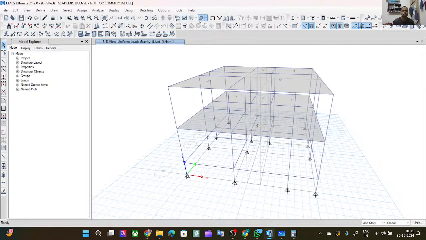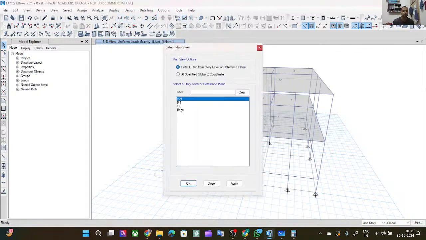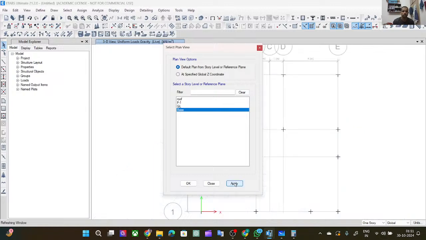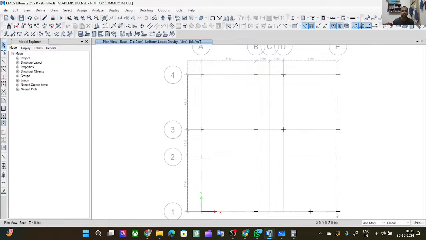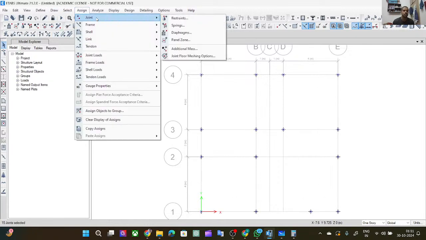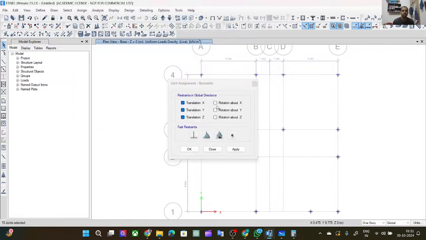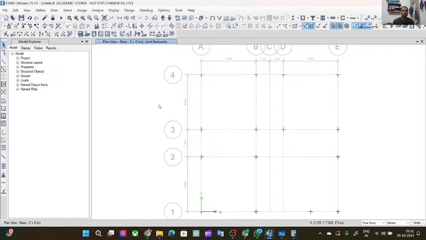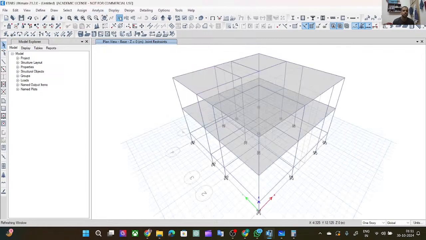Go to plan view, plan base. Select all these joints. Go to assign, go to joint, go to restraint, and select fixed. Apply. Then okay. Now go to 3D. So that is done.